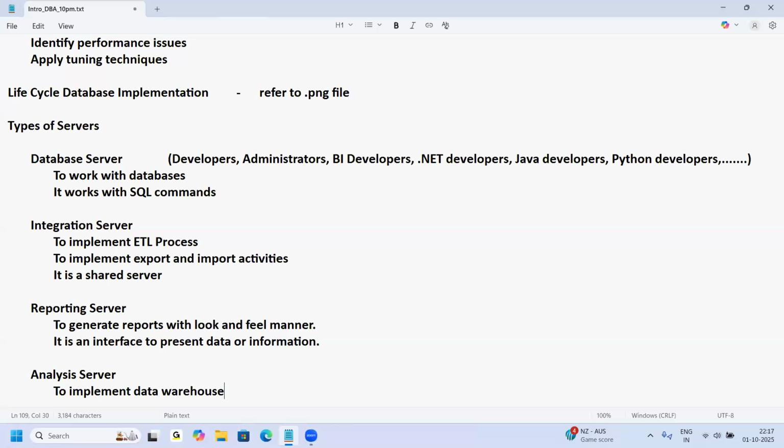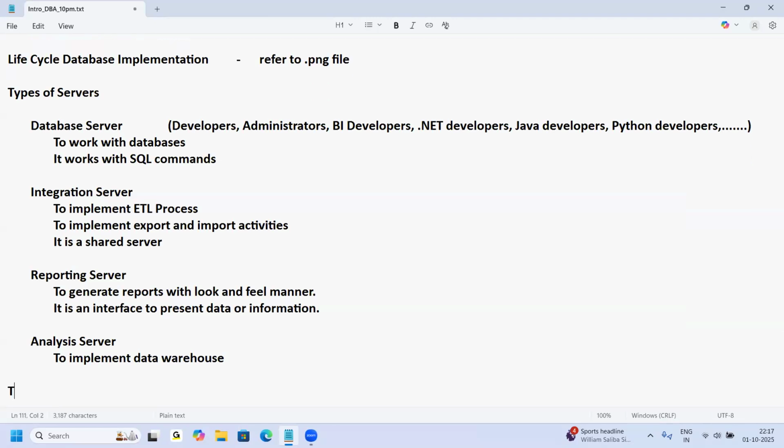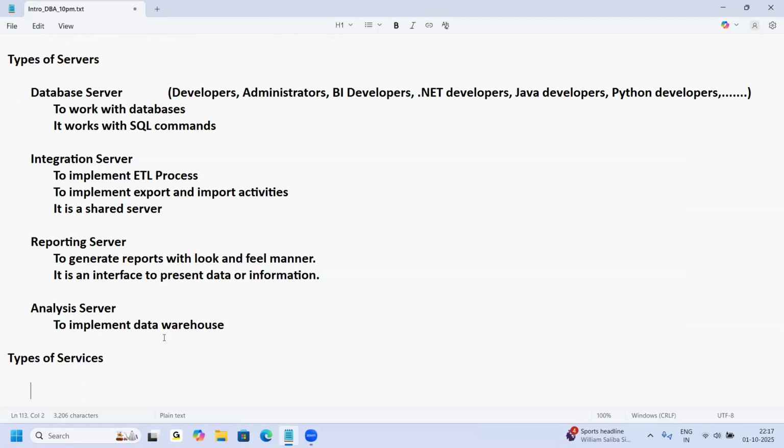Okay. And one more part I'll say. Every server, the database server, integration server, reporting server, analysis server, these all are controlled by services, types of services. And you have to remember one thing.